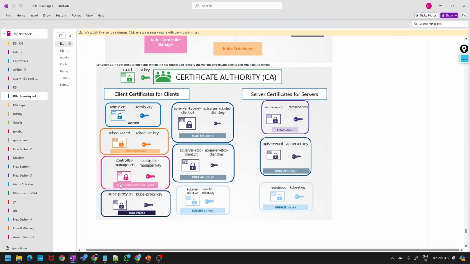Schedulers are there. For example, if it is a scheduler: scheduler.crt, scheduler.key. For admin: admin.crt, admin.key. Admin-related things we can keep with extensions like this. What is the purpose of the scheduler? You know that, right? The kube scheduler's job is to find the right worker nodes for your pods. I have explained that in the architecture.